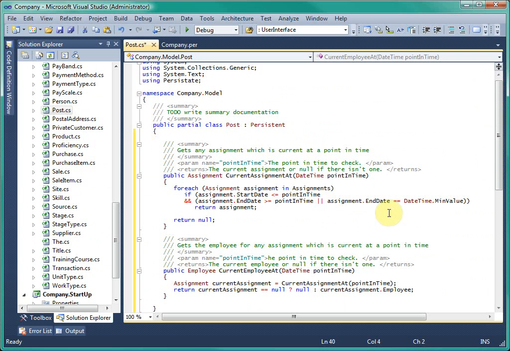The current assignment at method gets the assignment of a post which was current at a point in time. To do that, it just iterates through the post's assignment collection, checking if the point in time is between the assignment start date and end date, or just after the start date if the end date is open. Persistate uses min value to represent an open or blank date.